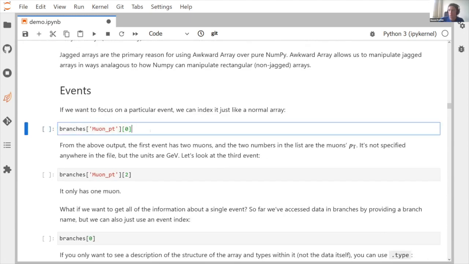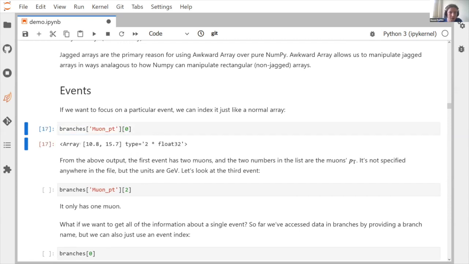So if we want to focus on one particular event, we can index it just like any normal array. I take this muon pt branch and just look at the first element, the 0 element. And this will show this array just for the first event. So it just has these two muon pt values. And it's not specified, but the units are GeV. This is a NanoAOD-like format.